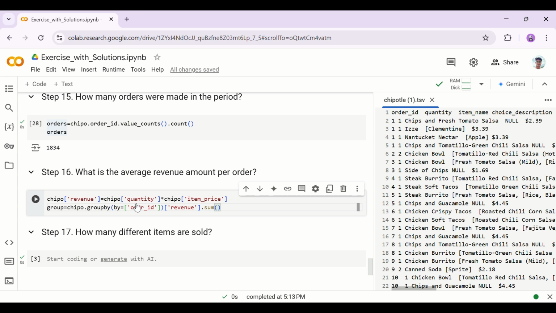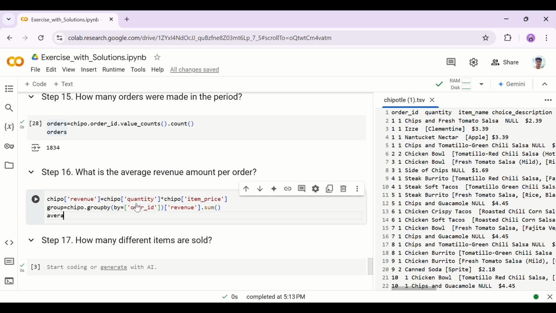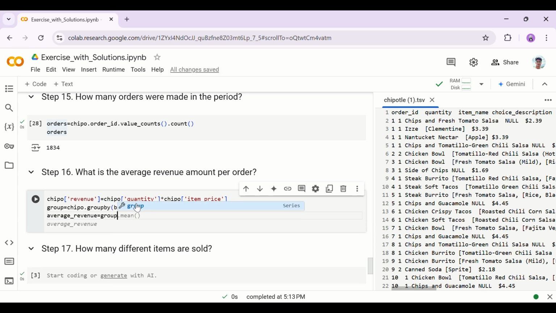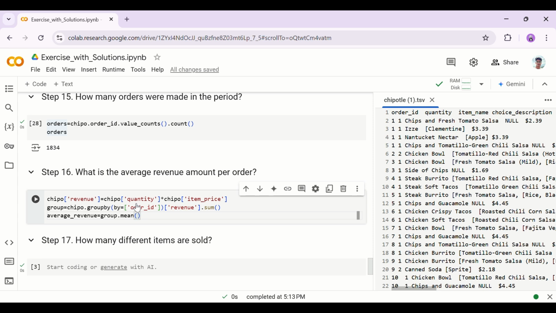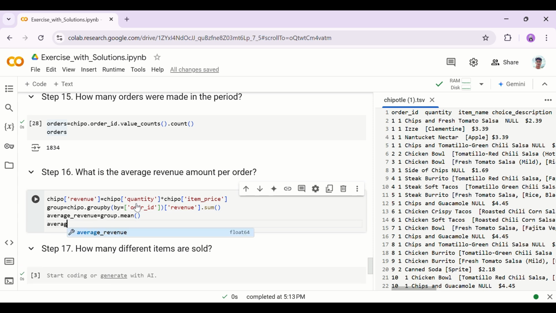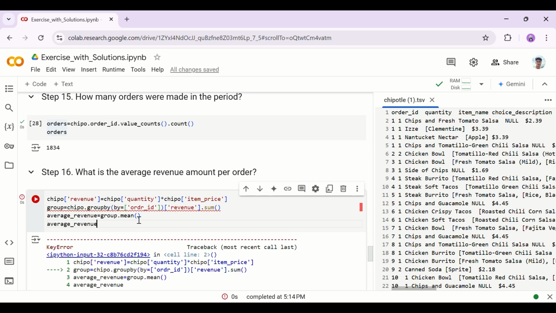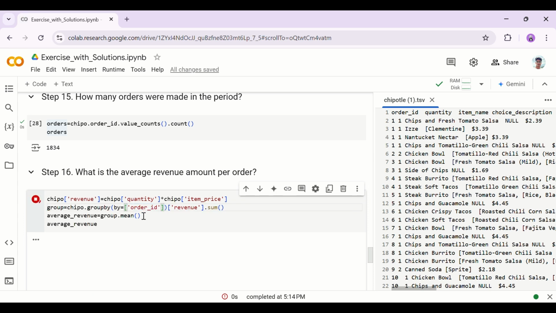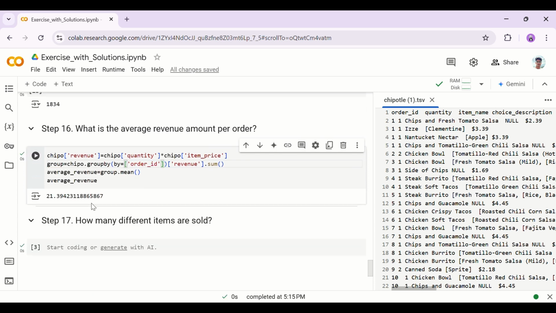Okay, now with the average revenue, we'll use mean on the group to get the average, and then we'll simply print this average revenue. Okay, so this is per order. So the average revenue is $21.